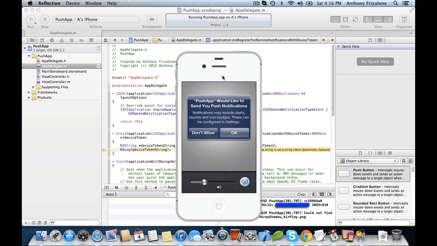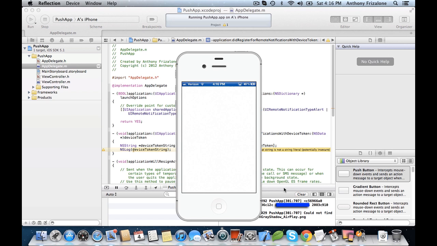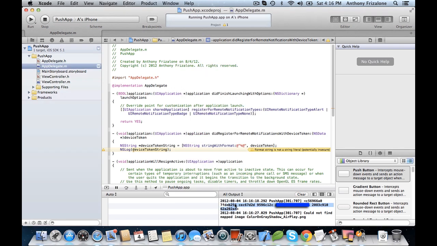Okay, so the app's been launched, and of course, as in any other app that wants to use push notifications, it first asks me if I want to allow push notifications in this app. So I'm going to click OK. And here, logged in the console, is the device token. So I'm going to copy that. Now we have the device token to send notifications to.